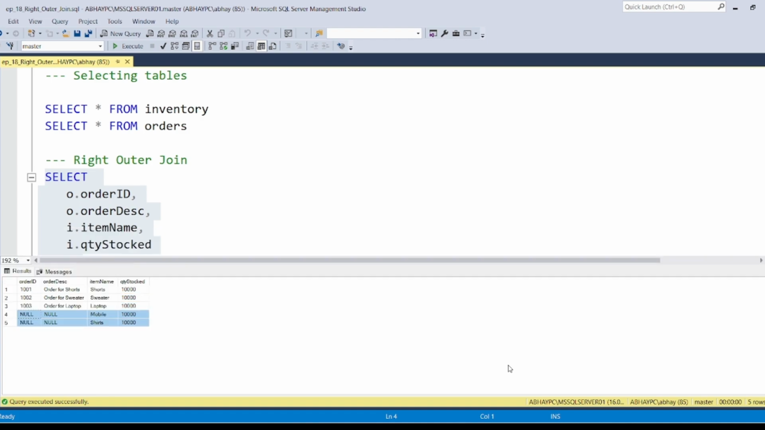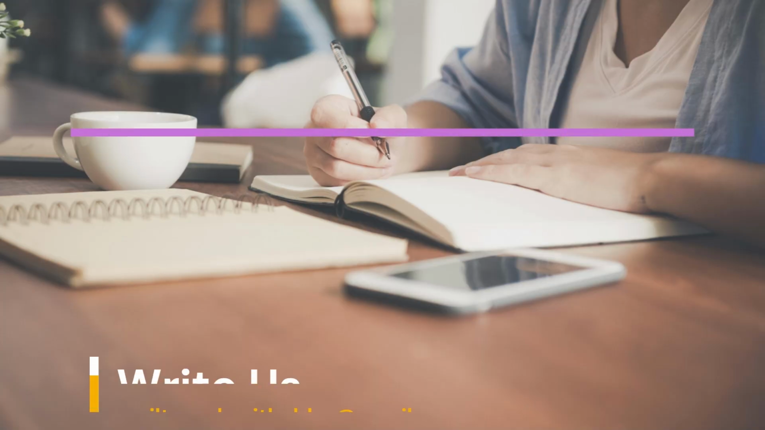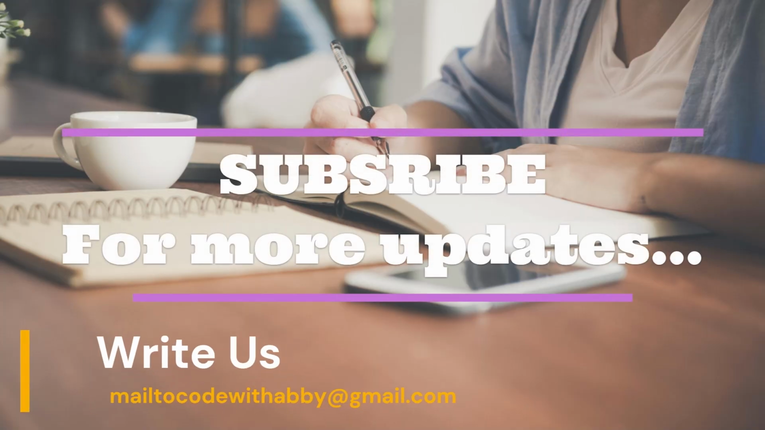A point to be noted here is that right outer join is not used as often as left outer join, but depending upon the requirement that we have, we sometimes use right outer join as well. I hope that the concept of right outer join which I explained is pretty much clear to you.